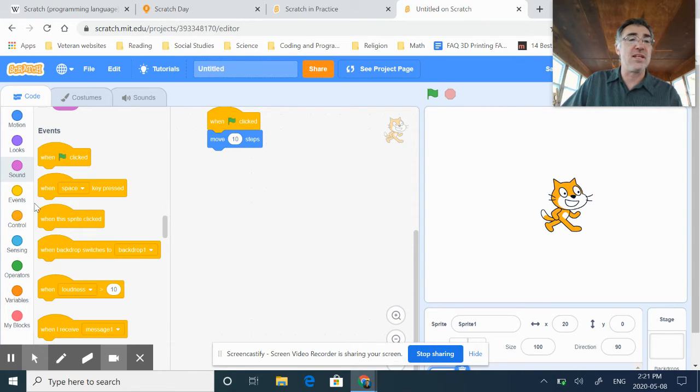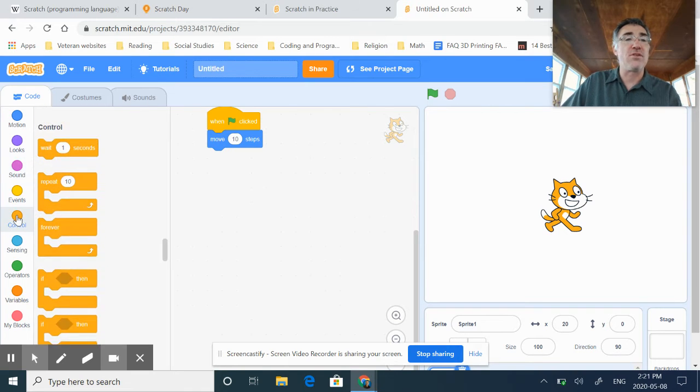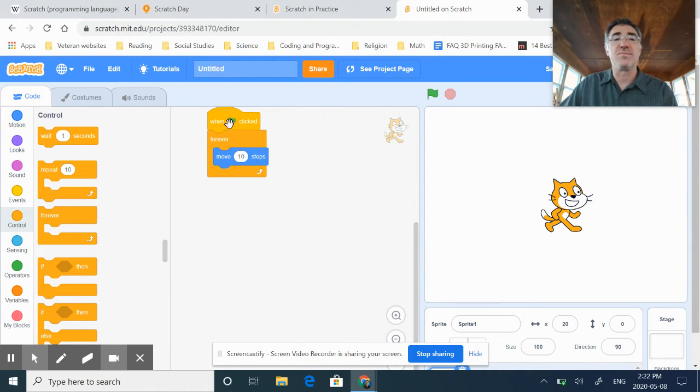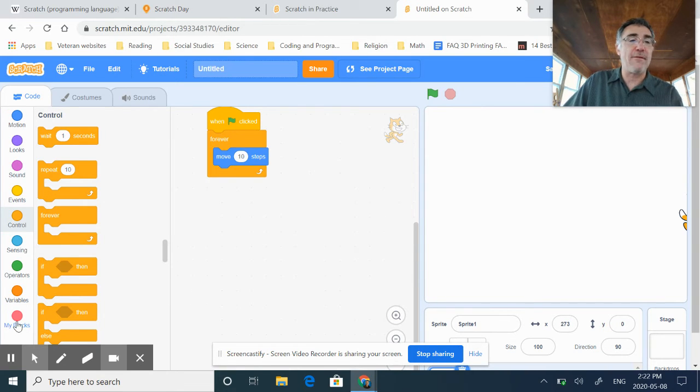And so as I continue down, we can look at these are our events. You have your control functions. If I wanted to, for example, put that in forever, if I click on my green flag, now, oh, he stopped once he got to the end. So again, lots of different things.